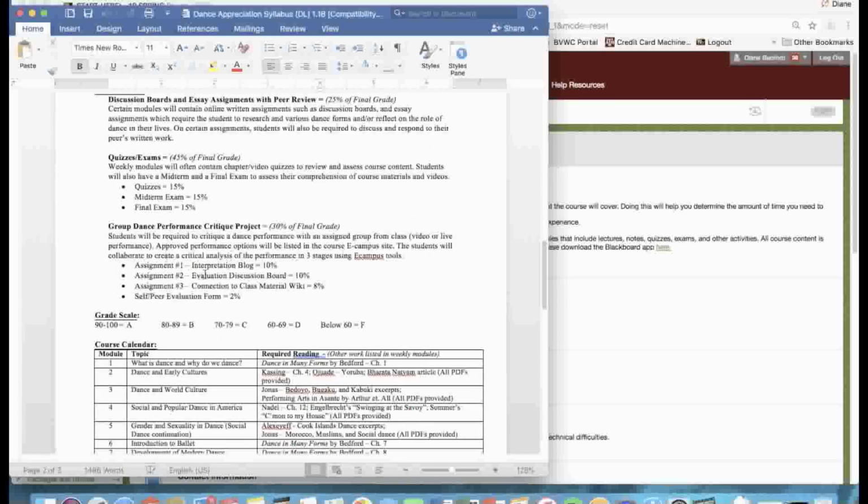The group critique project is worth 30% of the final grade, but it will be broken down into 3 assignments and 1 self and peer review. The project basically consists of the group choosing a dance video to critique and working together to interpret and judge the dance as well as relate it to content learned during the course.